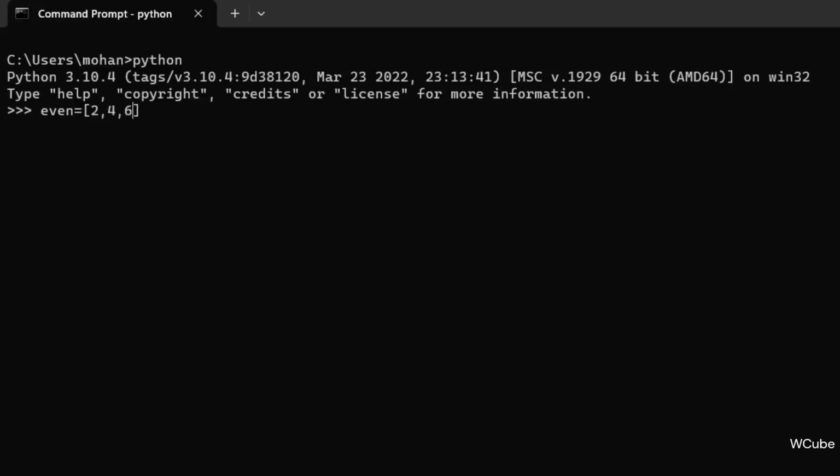2, 4, 6, 8, 10. Likewise, when we discussed a variable that we call the name, it will return the list. Here the even is identified as a variable and equal to the right side. The packed items within the square brackets are known as the list of items.